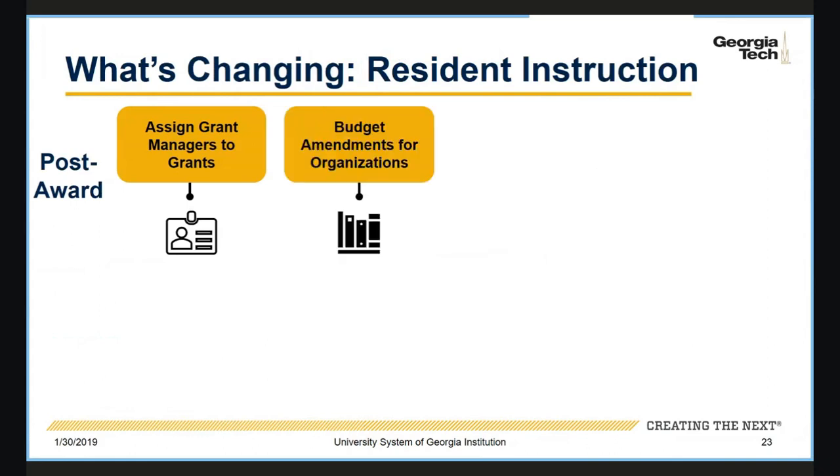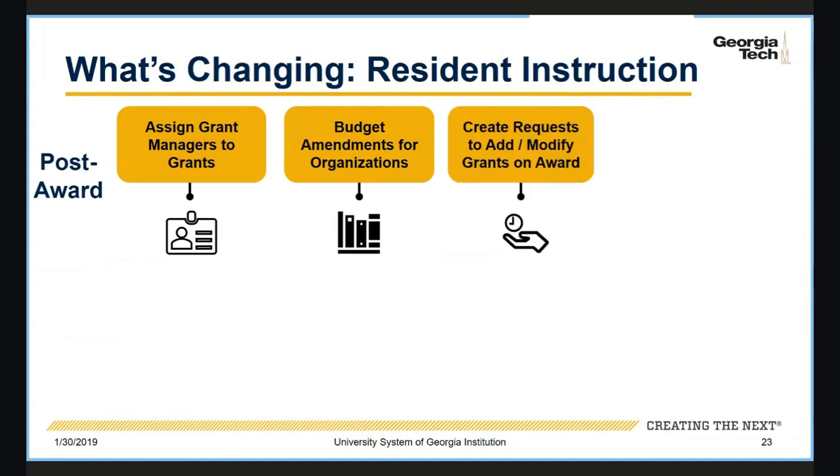Next, today we have budget revision, an application in PeopleSoft. This application will be replaced by budget amendments for organization in Workday. The functionality will be very similar to what we have today. Also, in Workday, we'll be able to enter requests to ask for a new grant or to change the name of an existing grant. And this will be a neat feature in Workday.